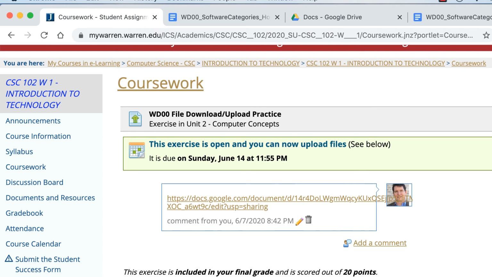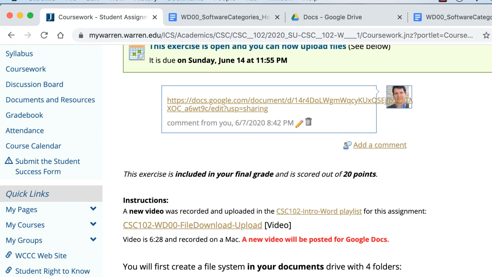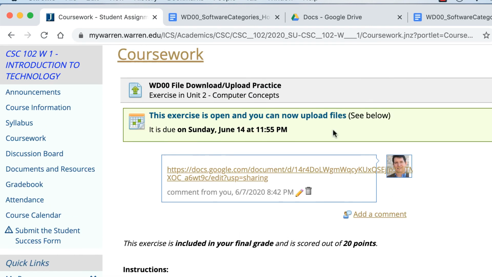So that's just the first practice exercise. It's real easy. It's just a practice, just to get used to downloading files and uploading files, or in your case, if you're using Google Docs, sharing a link with me. So that's all you have to do. So we're just doing that first so you don't run into any problems with your first assignment. So that's all you have to do for your very first assignment using Word or Google Docs.